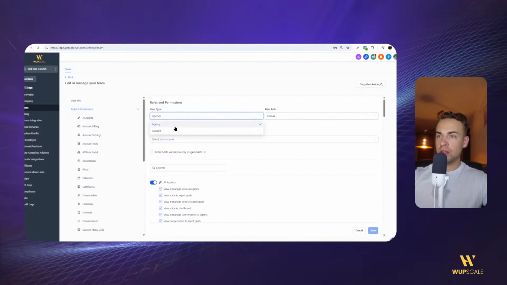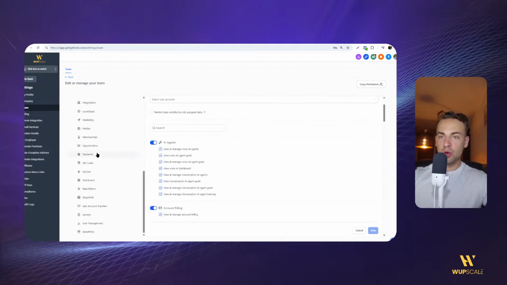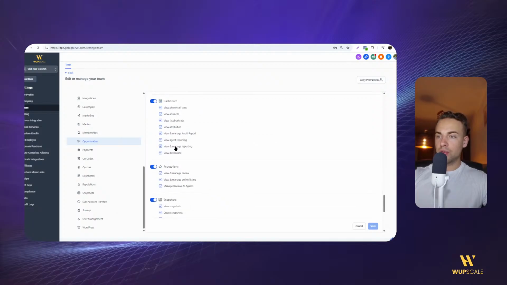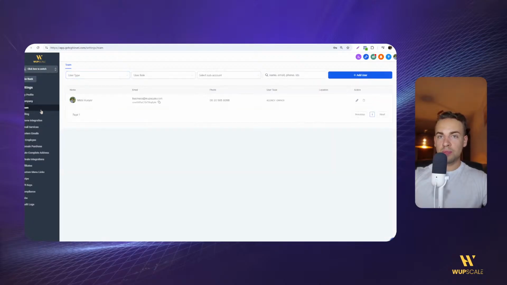For example, I can give them user type agency or account. I can only add them to a specific sub account. Currently, I only have one sub account existing. And then I can basically do all these setups. For example, I go to opportunities and then they will have access to view and manage opportunities, or they will have access to view phone call stats. So you can pretty much customize all of their permissions and then you can add a new member to your team. I'm just basically going through all the setup options that you have here.